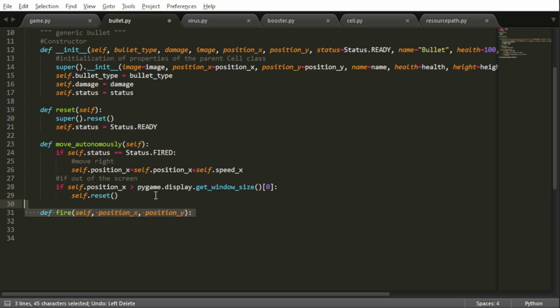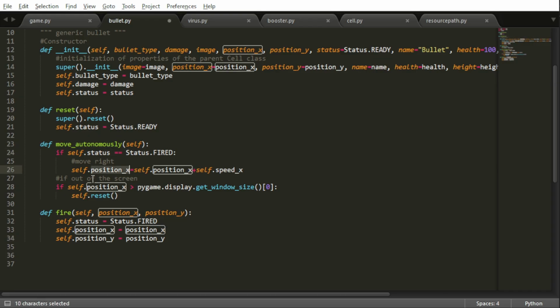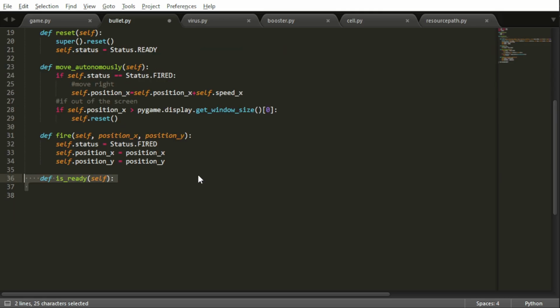When we fire the bullet, we will fire it in a position X and Y. We will get the status and we will set it to fired, we will get the position and we will set it to position X and Y that we passed. So the bullet will be fired and that will be the starting position. And for every frame, we'll move autonomously since it's fired, to the right. And when it's out of the screen, we'll go back to reset, and when it's reset, it'll be ready again. Let's define also a function that will help us to ask if it's ready and will return if the status is ready.